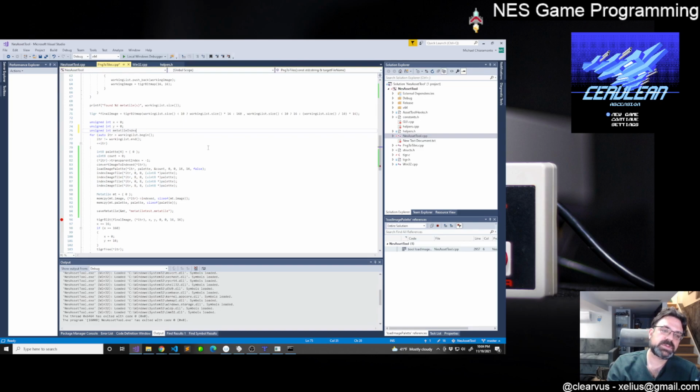Metatile index. So this is going to be our metatile index. And we're going to do metatile starting with 1, just because the 0 index is no metatile.